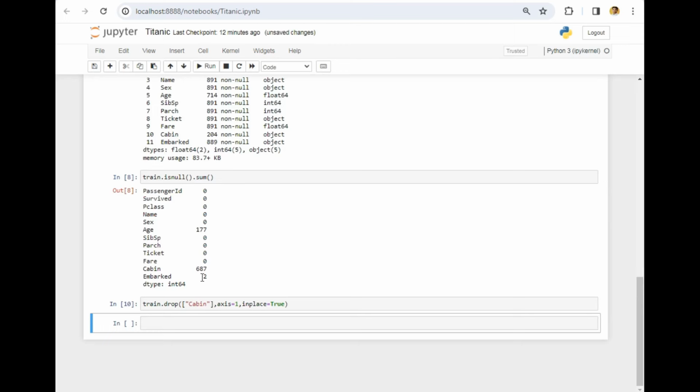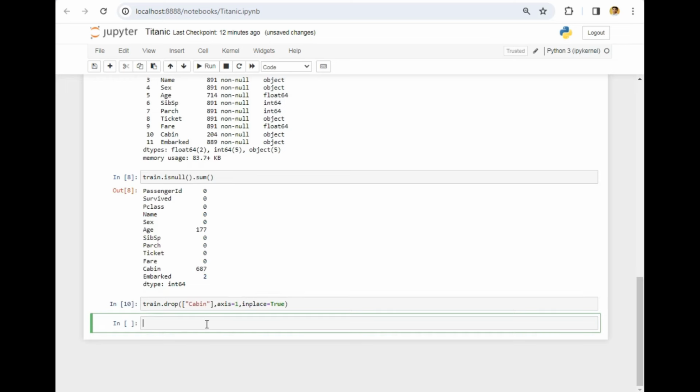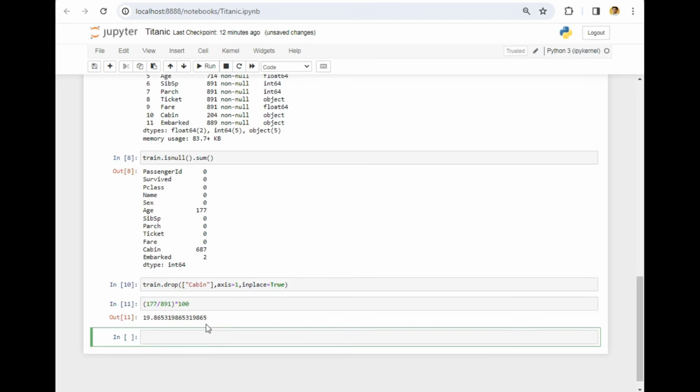After that, the next columns are embark and age. Age has around 177 missing values. Let's simply calculate 177 by 891, and make it a percentage. It is giving 19.86, which means around 20% of rows are incomplete. And each column is really necessary, seeing the dataset, as you have also understood. So it's better to fill the values.